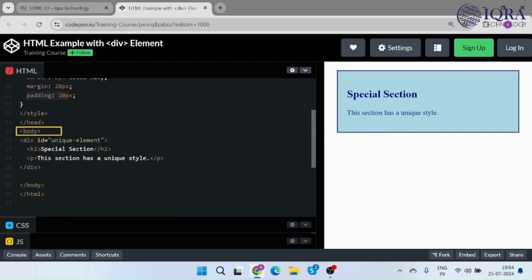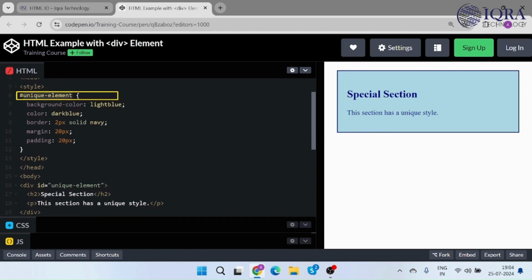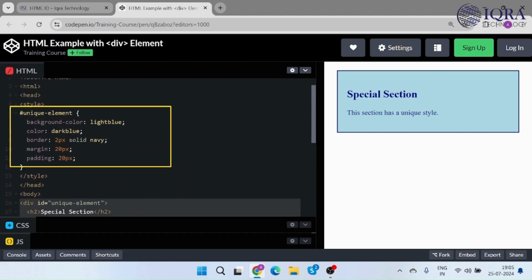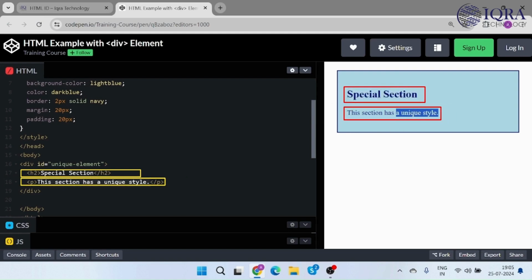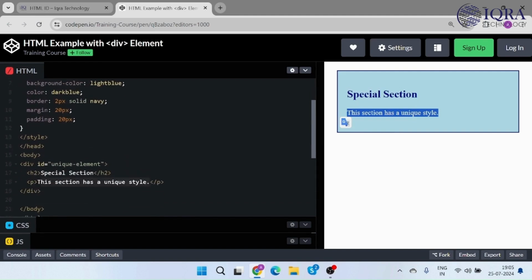Now in the body there is a div element with the ID unique element. The style we defined is applied to this div. You can see how the h1 is styled as a special section with a unique design. Similarly, using an ID, we can apply specific style and functionalities to individual elements.